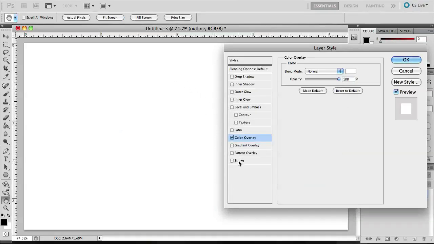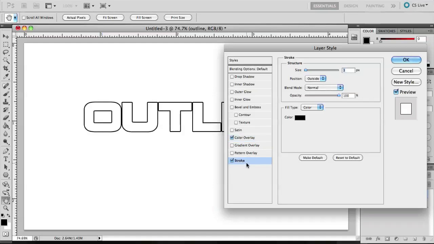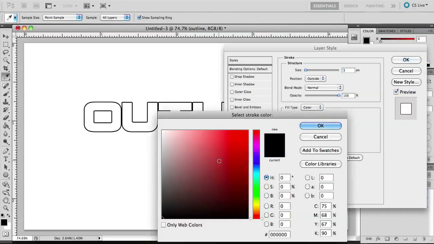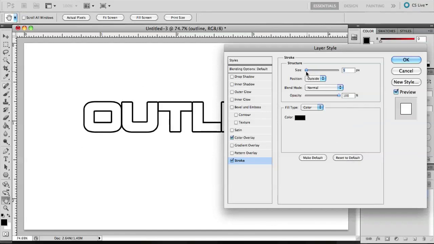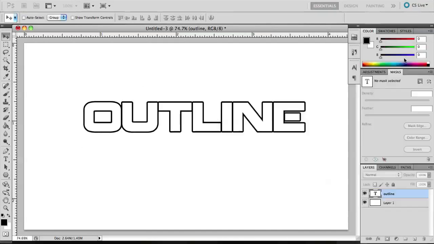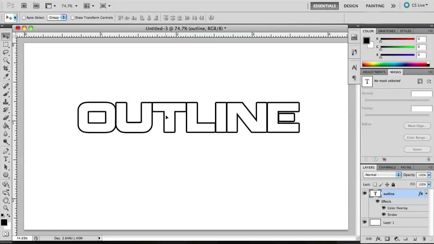You're then going to want to go to Stroke here at the bottom and then choose your color. In this case, I'm going to choose black, and then your size. I will choose 5. Click OK, and there you go. Some easy and simple outline text in Photoshop.